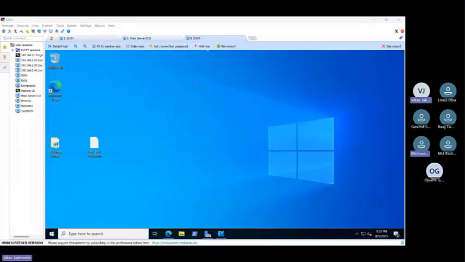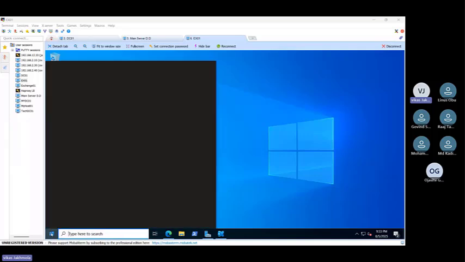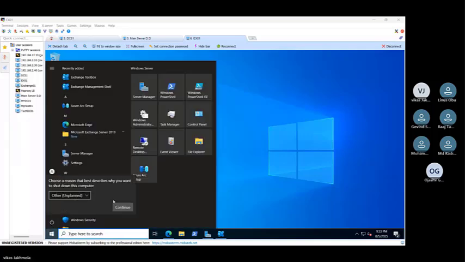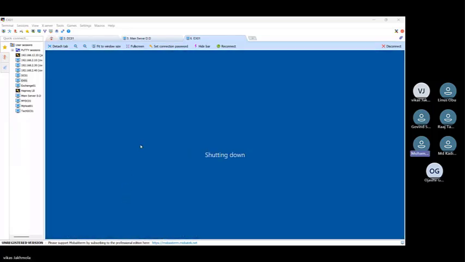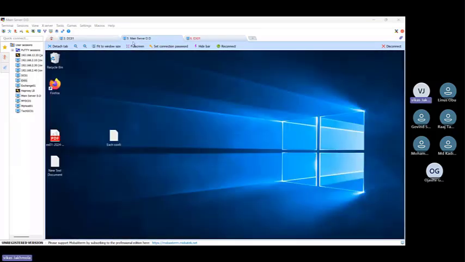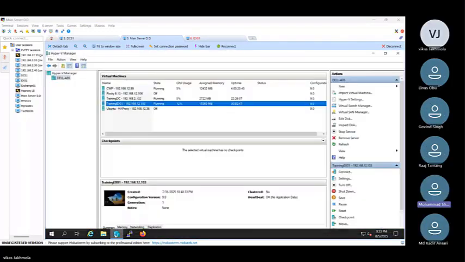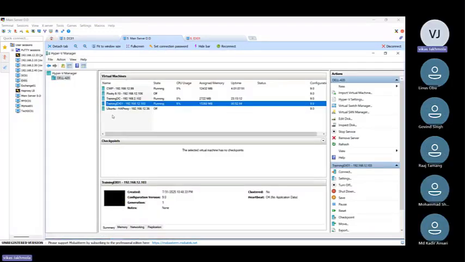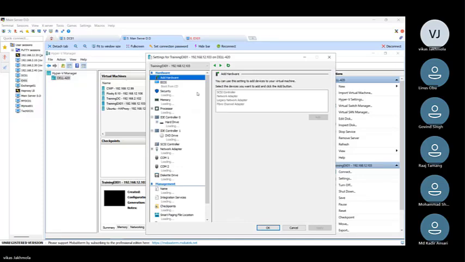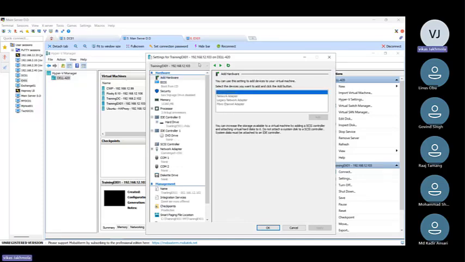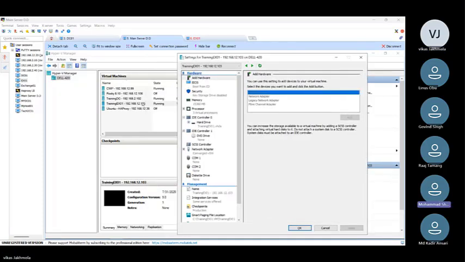First of all, we have to attach the storage, so I will have to shut it down. No, sir, in running mode you can do it. I think it will not get attached. But in VMware we can do it. You can attach it. See here, it is not highlighted. The machine is running in the background right now.